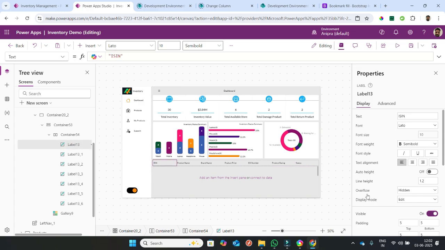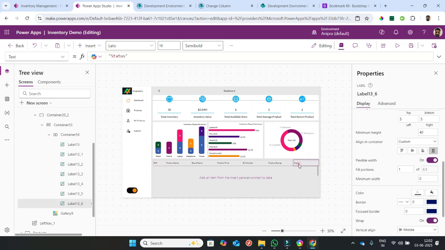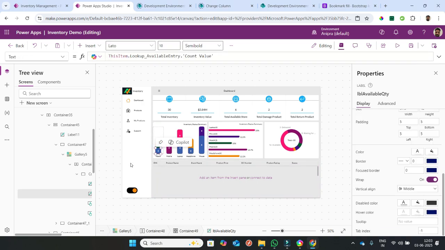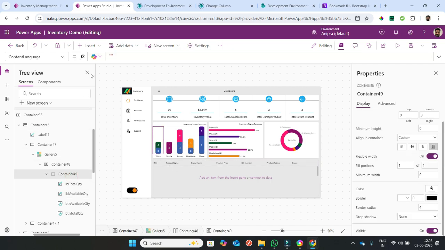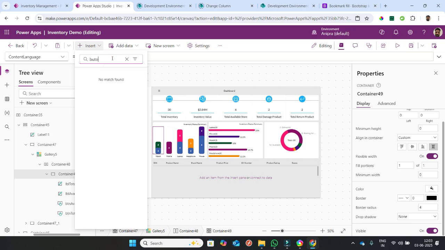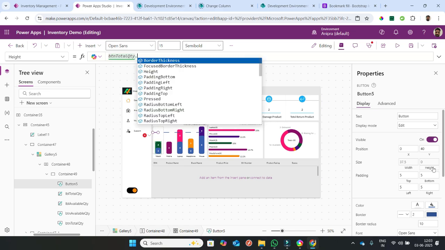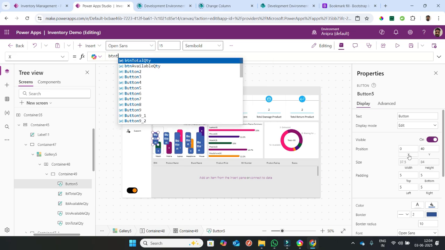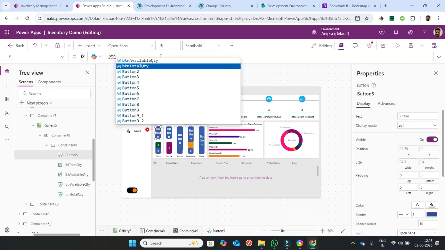Then the fill options will be 0.5 and the status will be 1.1. Now we will go here, and on this click we want to set some filter. For this, inside this I will add a button control. Width will be btn total dot width. Height will be btn total quantity dot height. X will be btn total quantity dot x. Y will be btn total quantity dot y.